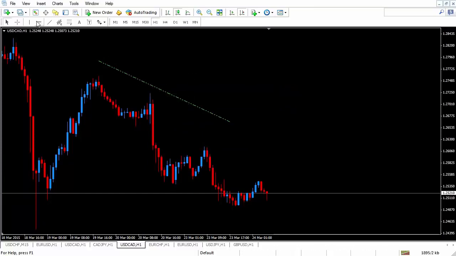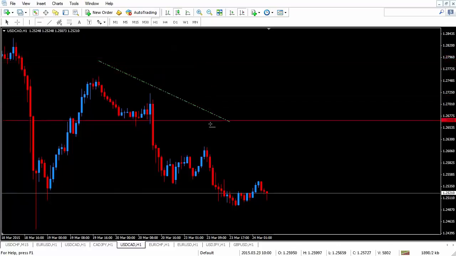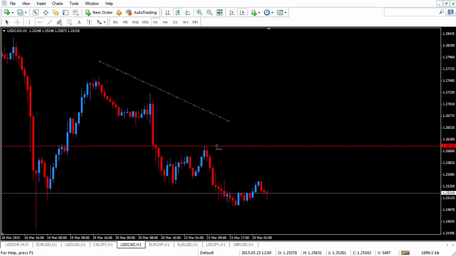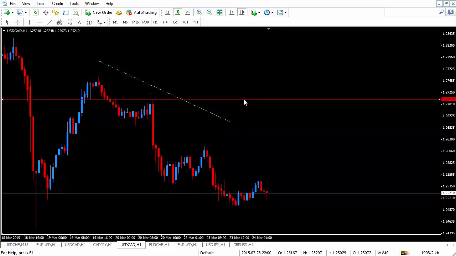Next one is a horizontal line. I can click and drag on the chart, and this is great for support and resistance levels. Once I let go, it's locked in place and I can't do anything with it. I can double click anywhere on that line and it will select it, and you'll see the nodes pop up in either corner on either side. And from there, I can move it around. Once I have it in place, double click, it locks it in place.